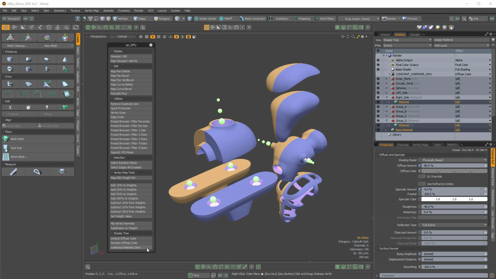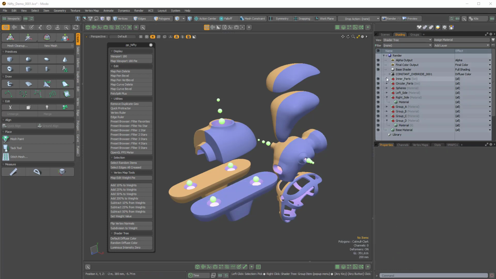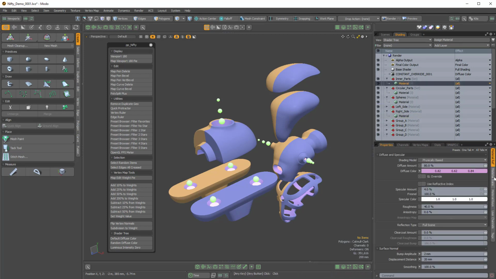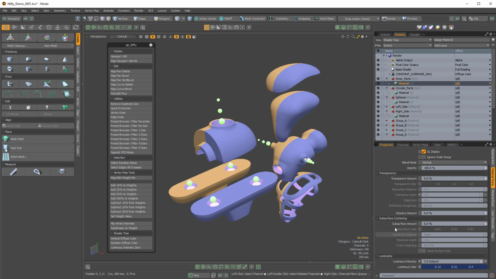Now we have Luminous Intensity 0, and if you have any luminous values in any of your materials, it will set that to 0. So if I come over to Material Transmissive in my inner parts material here, you can see I have a luminous intensity of 3.0. Now sometimes this interferes with your material reference, especially if you're working on meshes that are from other apps. So if I have this material selected and I choose luminous intensity 0, you can see I just remove that luminous intensity from the material. It sets it to 0.